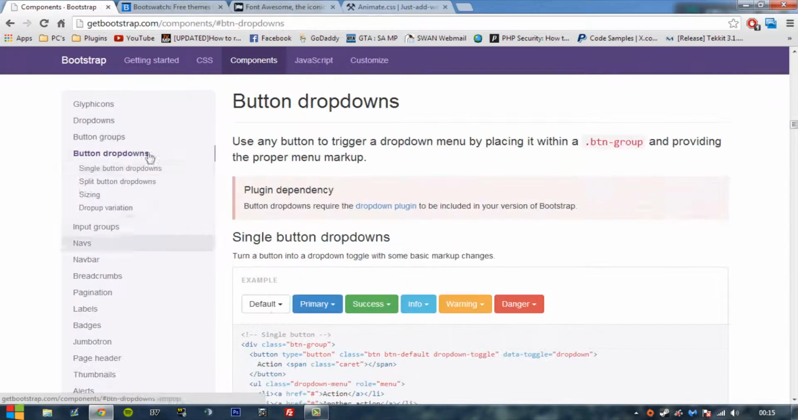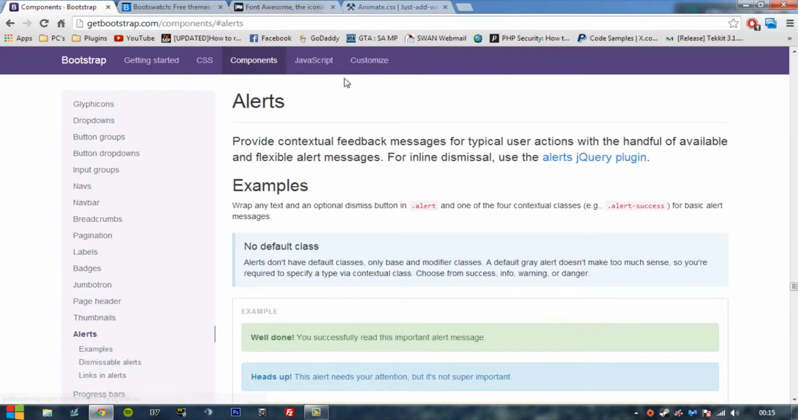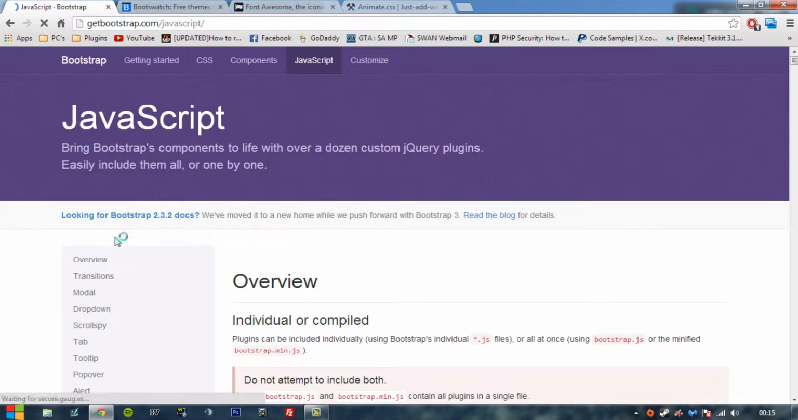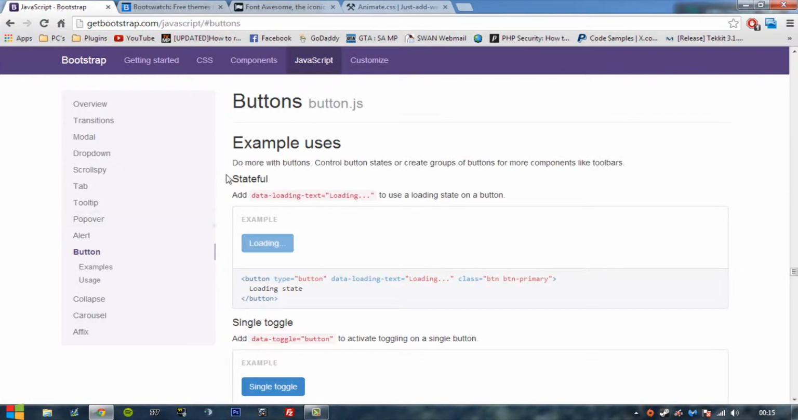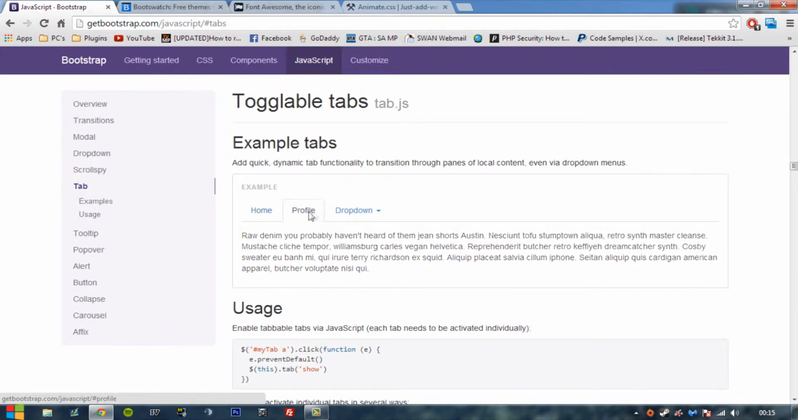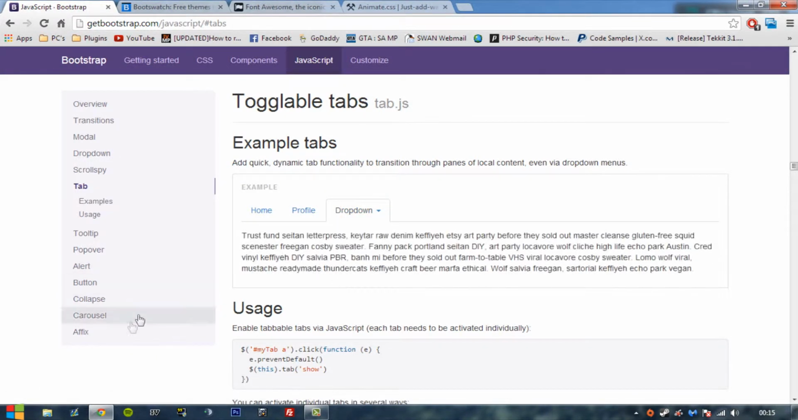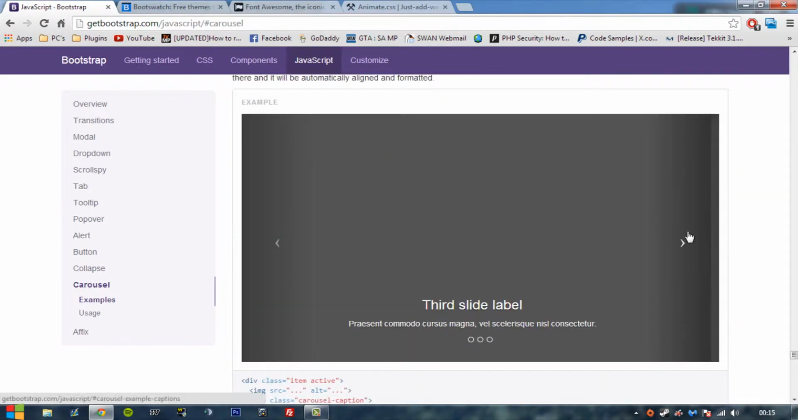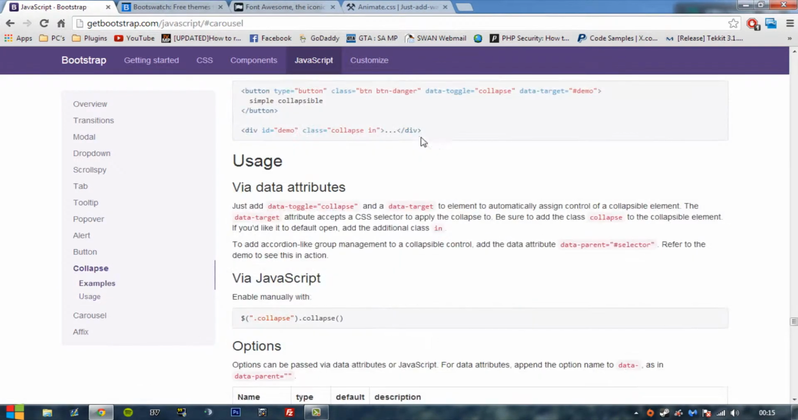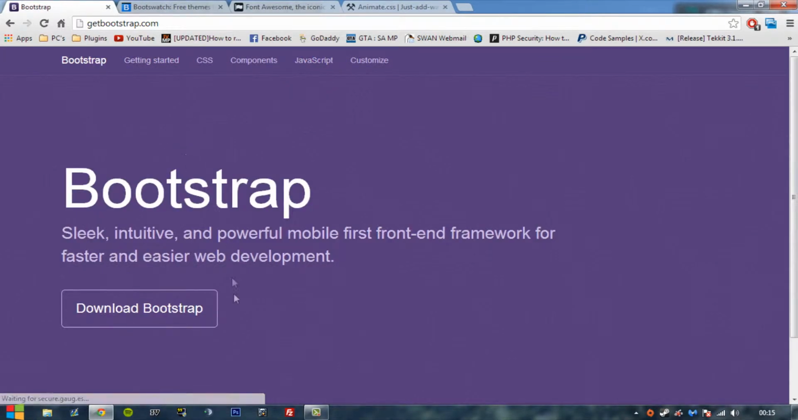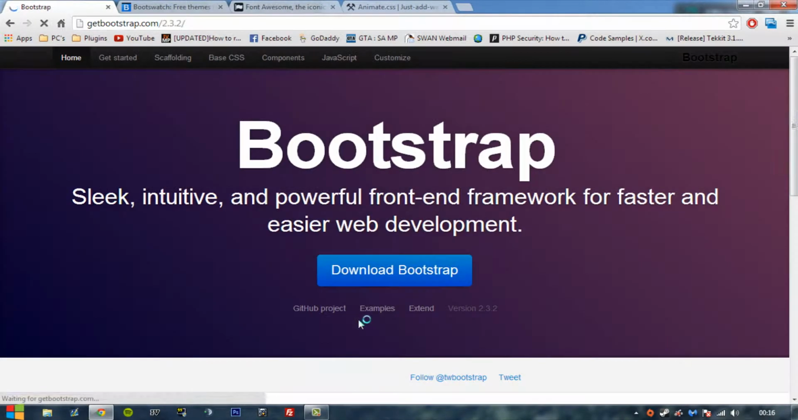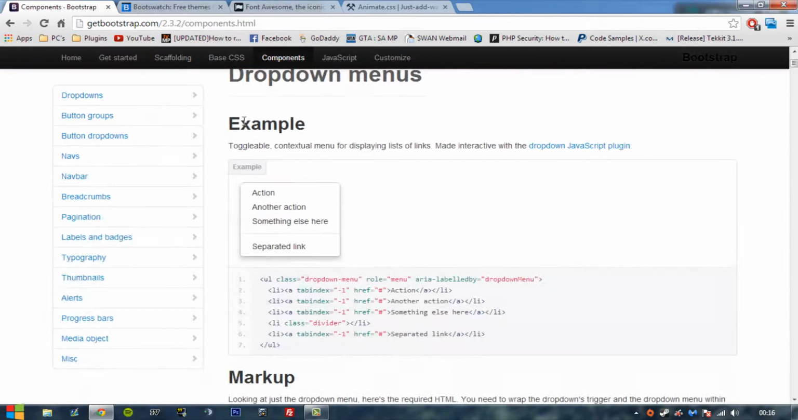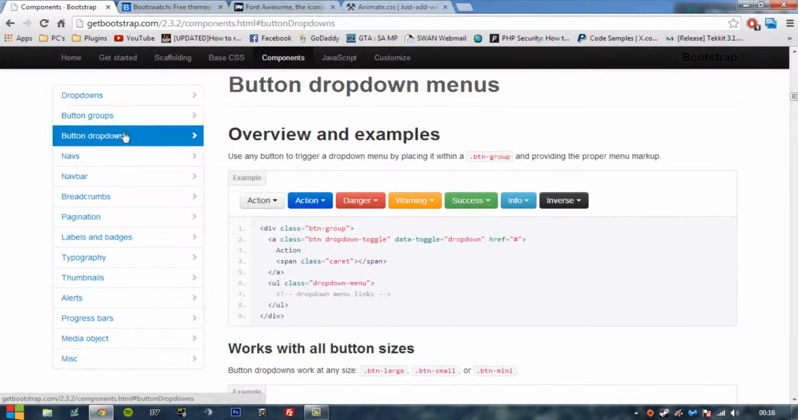You've got button groups and button designs, and drop downs, badges and labels, and then the JavaScript you've got, like loading states of buttons, tooltips, tabs, and you got a slideshow thing, but they call it carousel. Just a very nice framework. I use it a lot. This is the 3.0 version, but there is the older version here, which you might know better because a lot of websites use this older version. Not so many the new version because it recently came out.